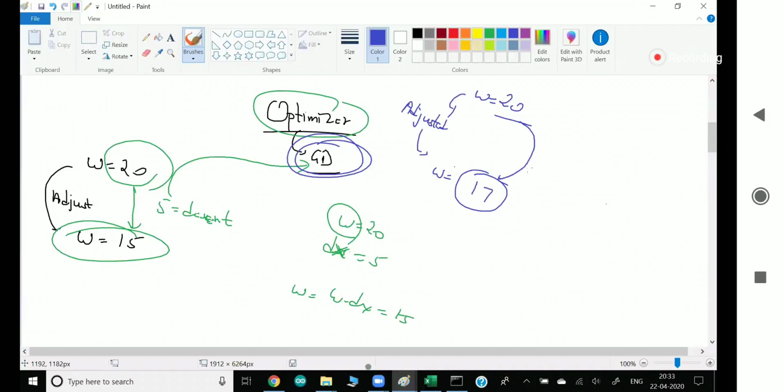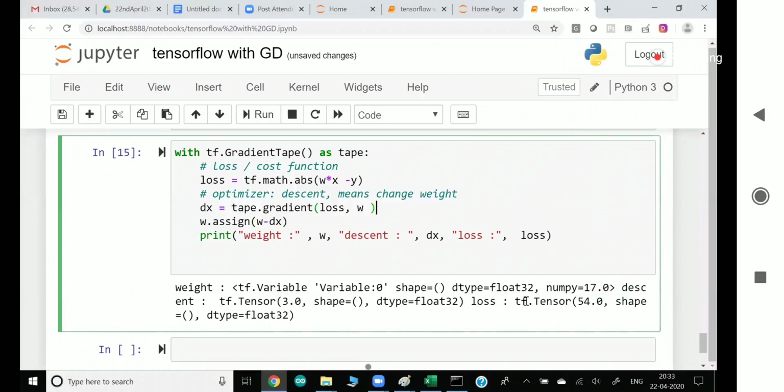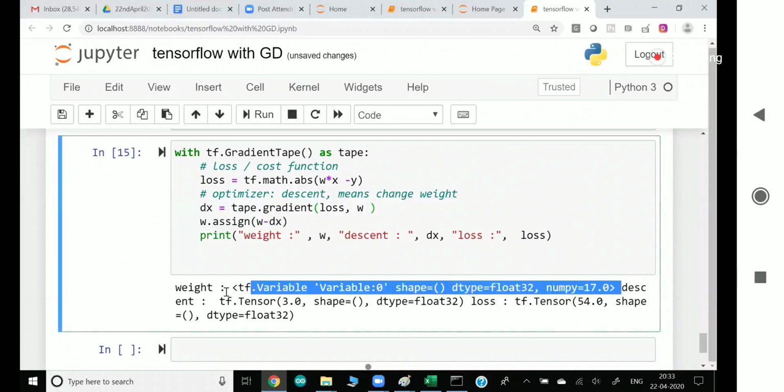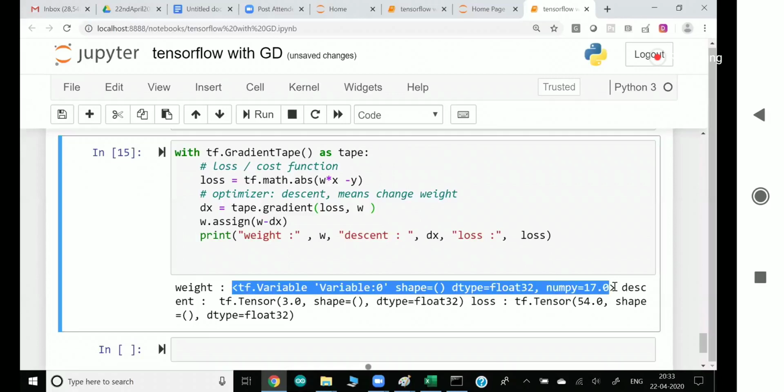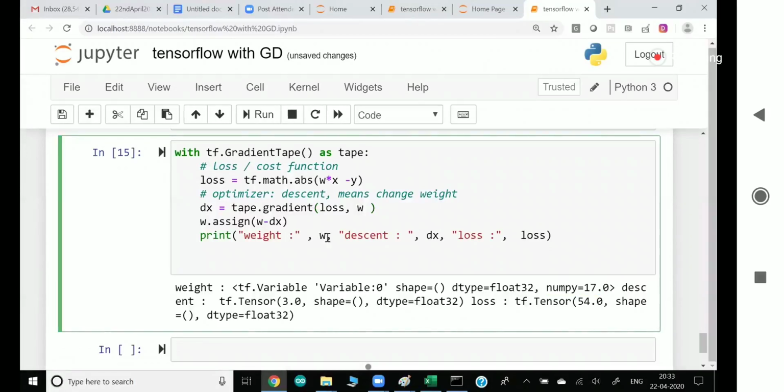And why do I go down from 20? Because I found my descent is 3. If you see here, the descent they found is 3. Because this is 3, the new weight will be 70. And guys, whenever I print any variable in TensorFlow, they print in this way. But if you just want to print a value, TensorFlow internally stores it in NumPy. The W is my complete tensor, so you can use numpy to print only the value, and it will be clearer.